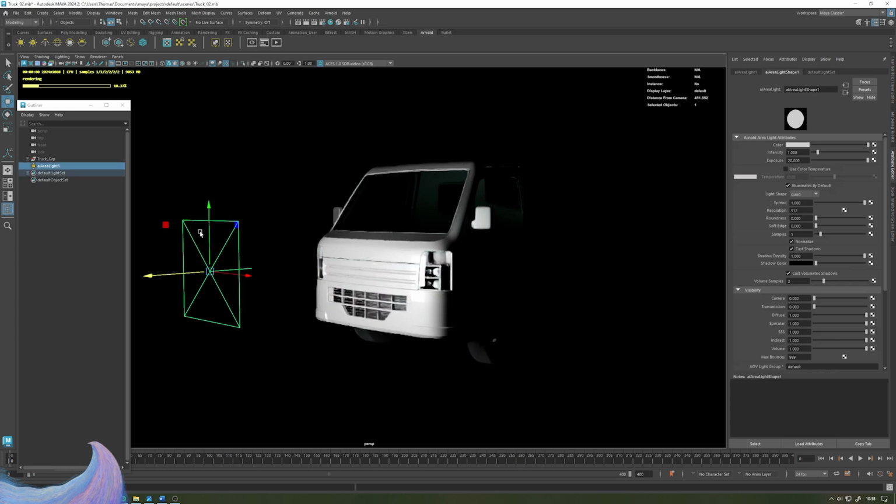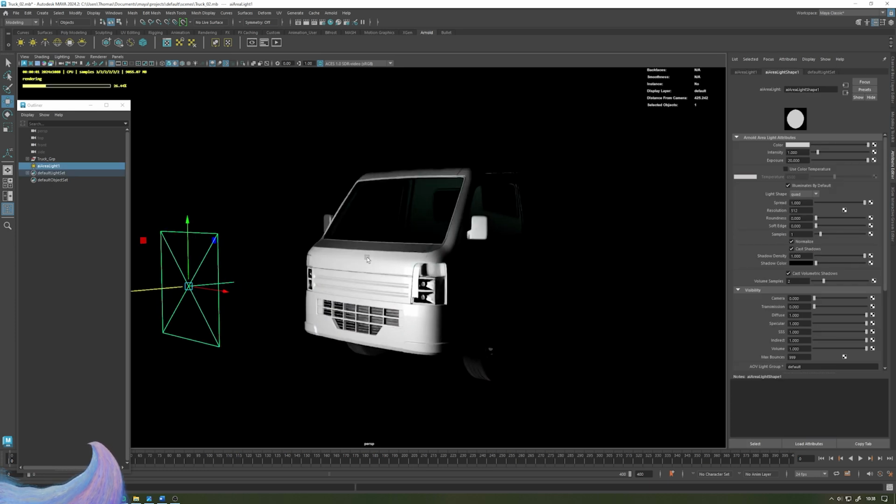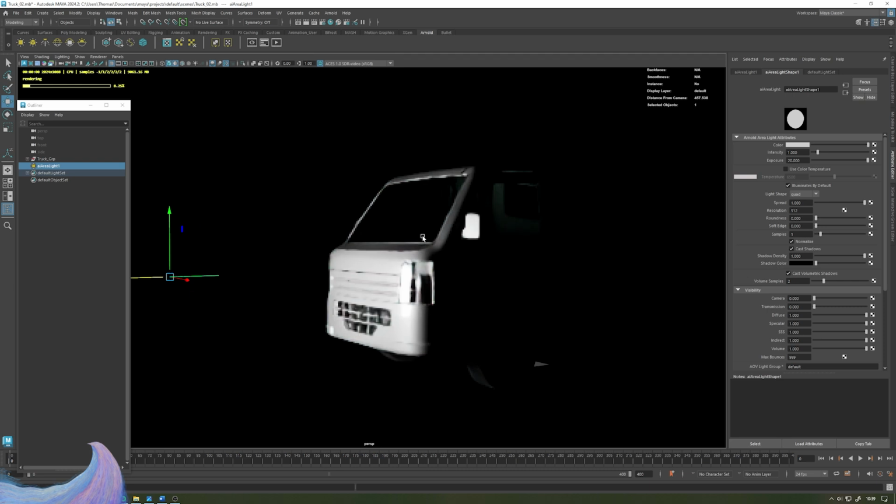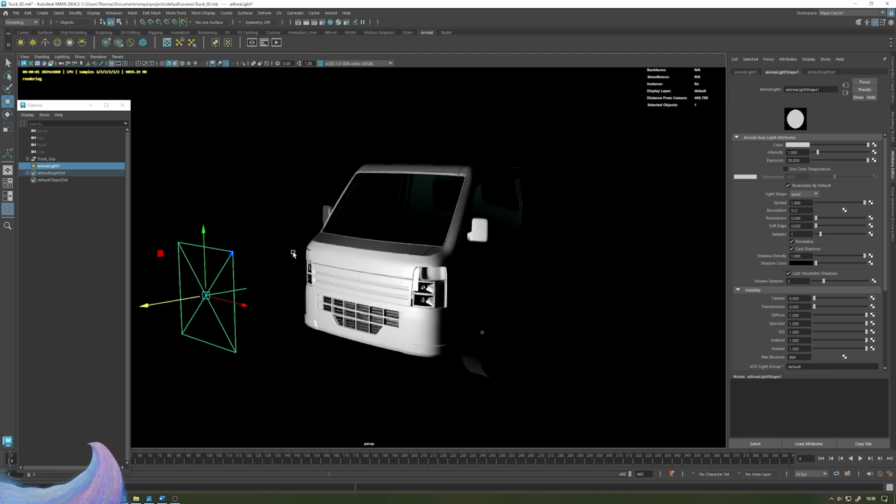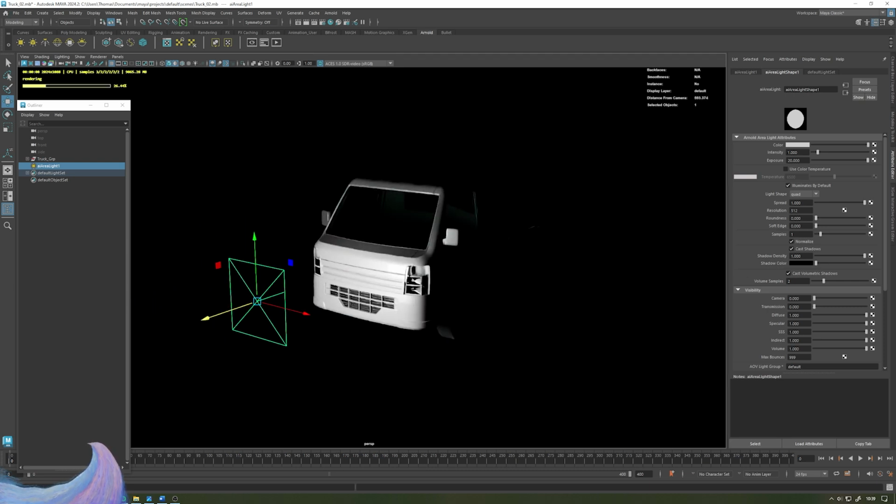But it's not really doing a whole lot for us. The truck just looks very plain. And it's very flat, right? Because we just have one light so far. So the position of your lighting and the type of lights you use is very important.